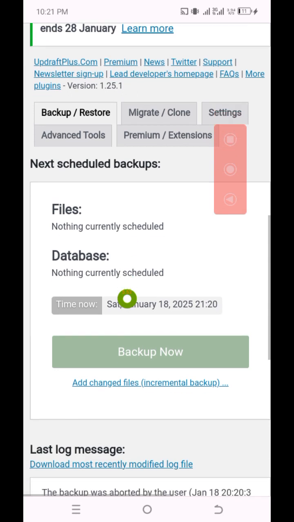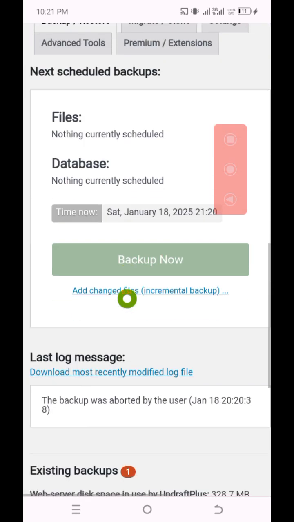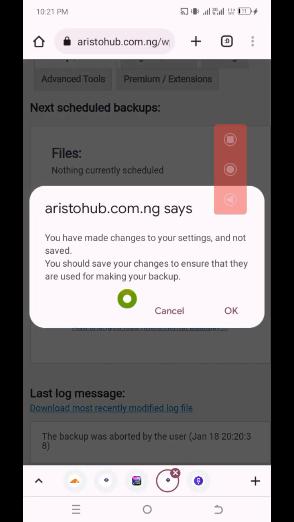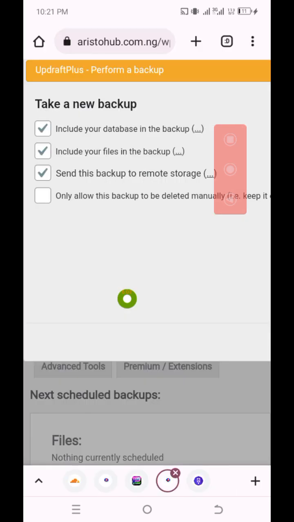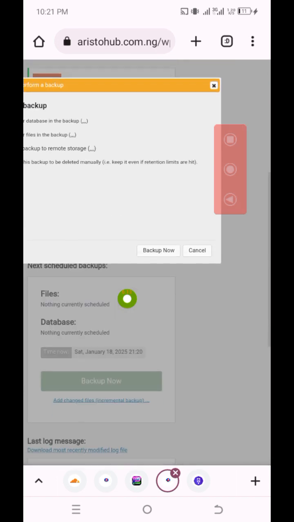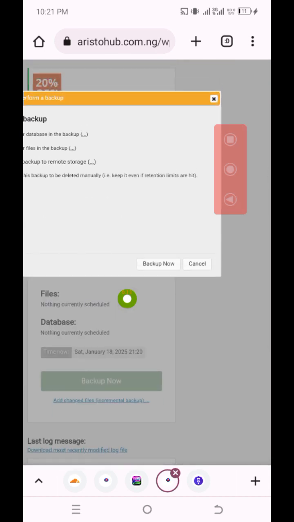Alright, it says nothing scheduled currently. So click on Backup Now. That's the green button right here. Click on the green button, Backup Now. So right here we can select what we want to back up. We can decide whether we'd like to back up the database or just the files. We can choose to back it up to remote storage. In our case, we're backing it up to remote storage. So click on the Backup Now button.